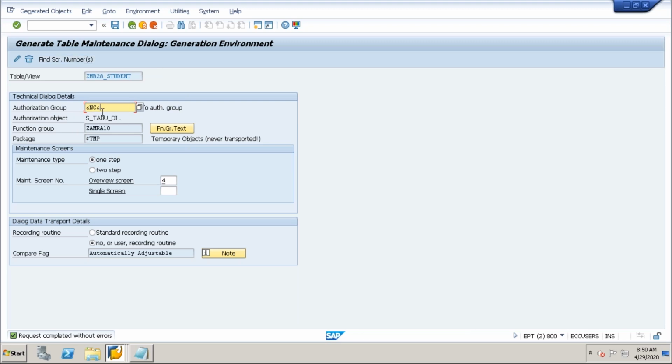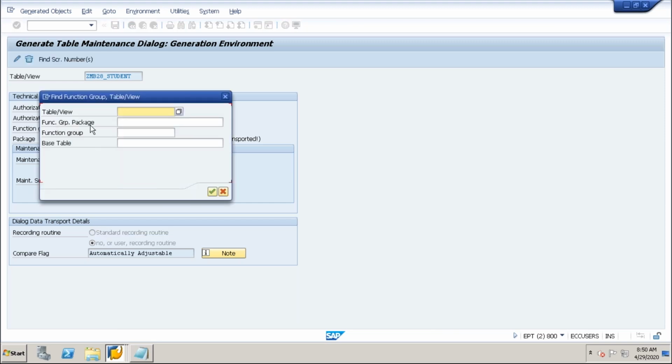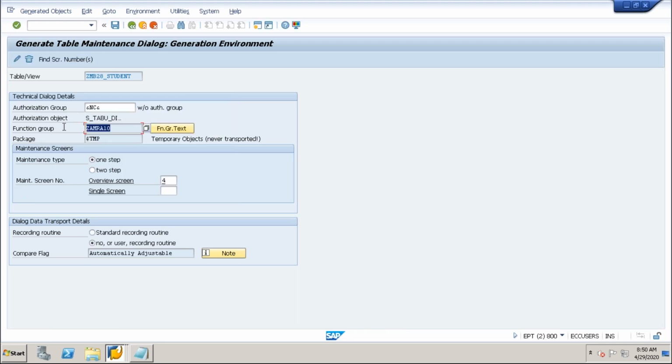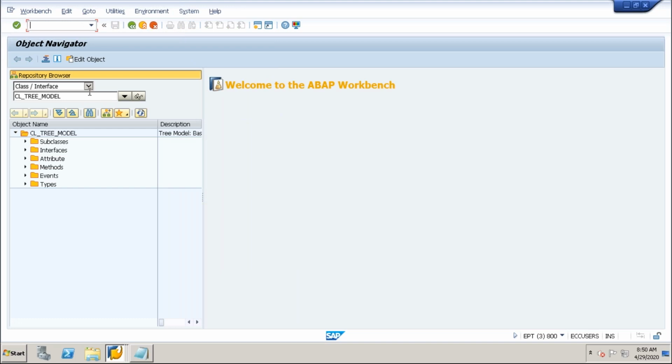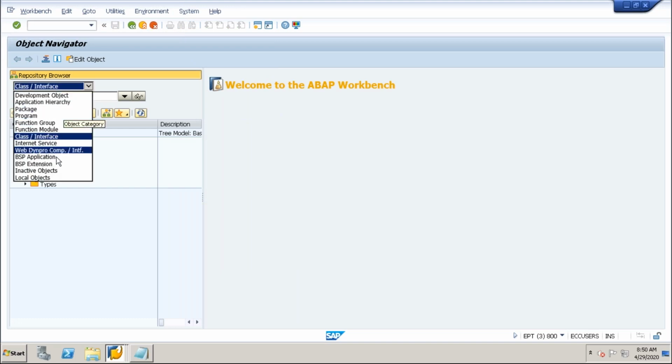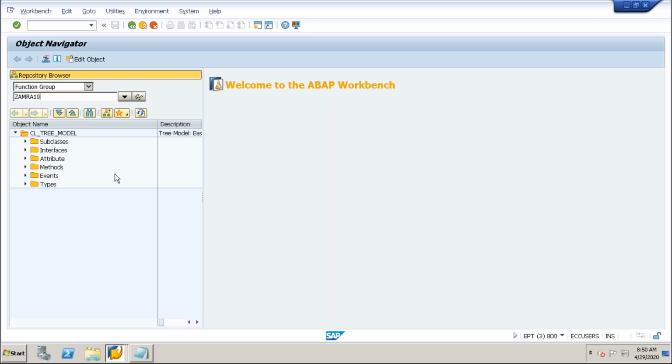When we are going to create this table maintenance generator, this particular TMG, which is also known as TMG, that means table maintenance generator, then for this function group, if you double click over here, it's not taking you over there. I will show you. Just go to the SE80 transaction, and from here you can select the function group. Give the function group name. Okay, so here you can see this is the function group, right?